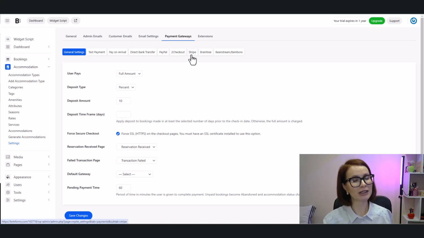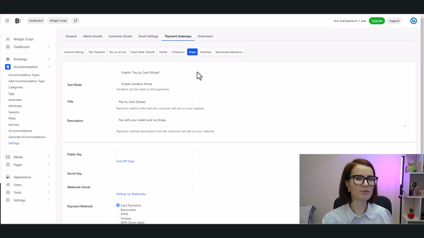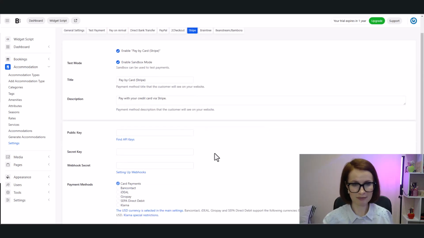Let's say I want to activate Stripe. Stripe is one of the most popular payment gateways for accepting online payments globally. First, enable the Stripe payment method. You can register a demo account and enable sandbox mode to test the process before going live.